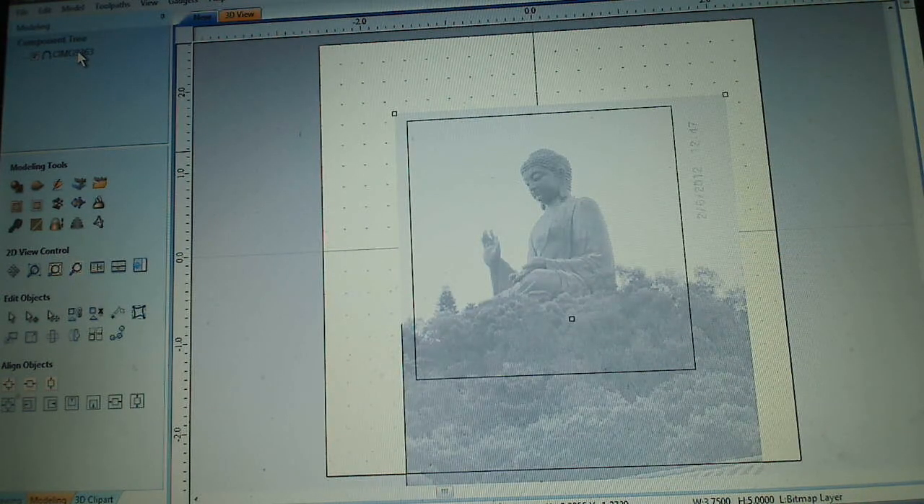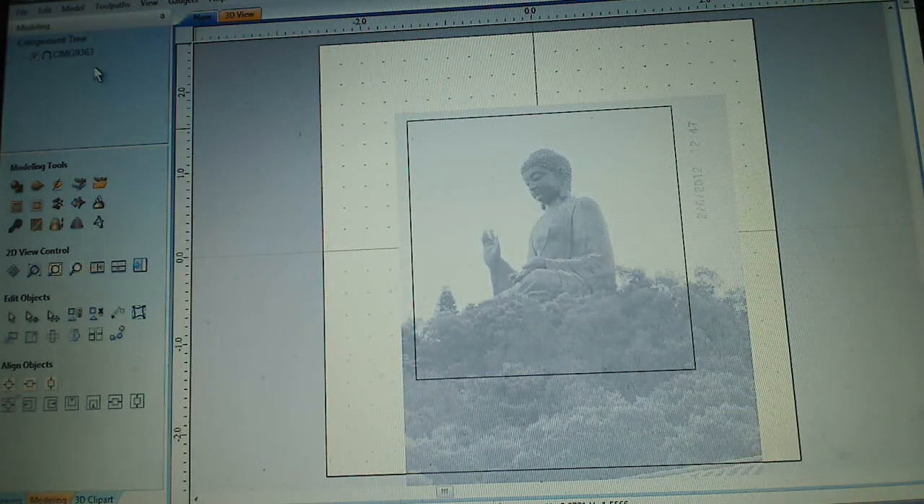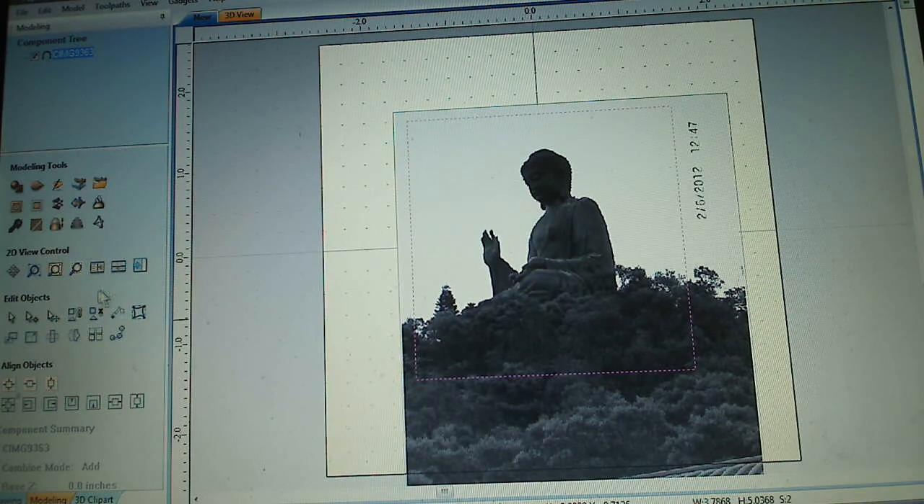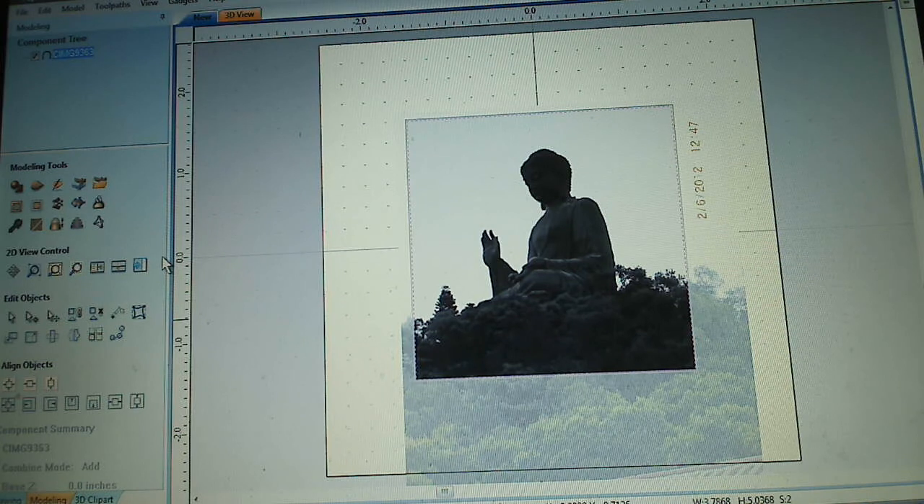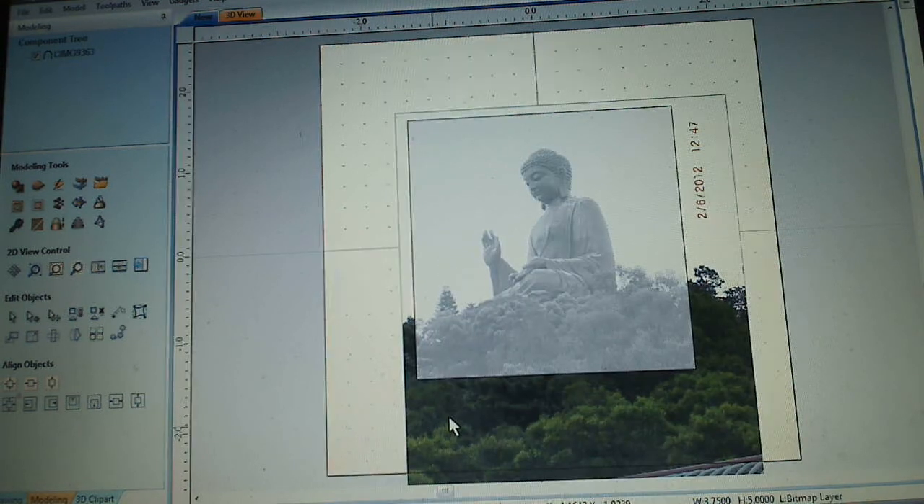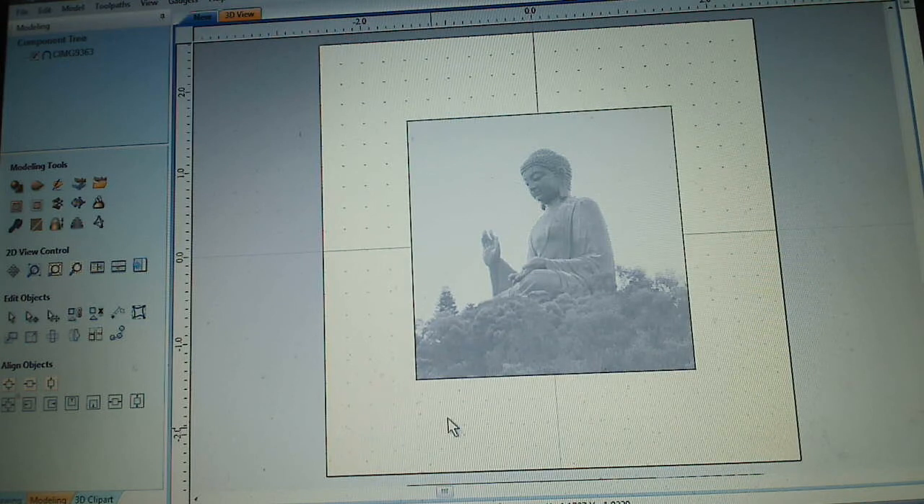You probably don't really see it very well here, but then I select the component. I select my line, and then I go over here, trim outside. So that's trimmed it. I can also delete the picture itself, since I don't need that anymore. So the picture's gone.